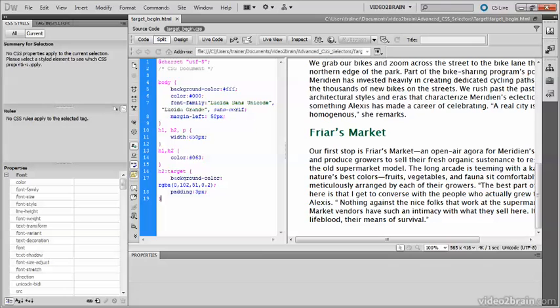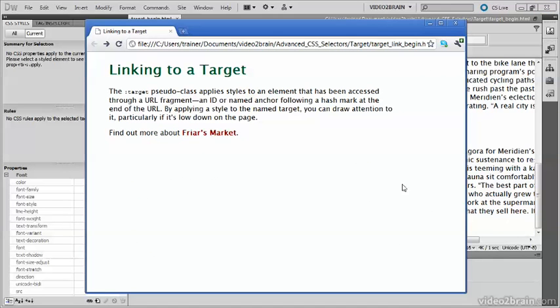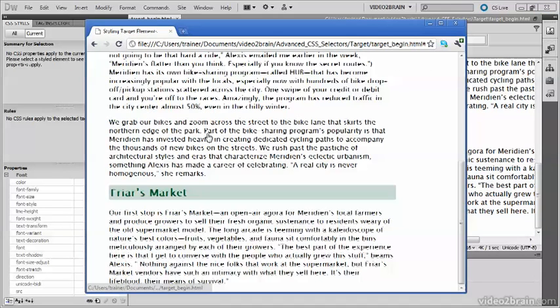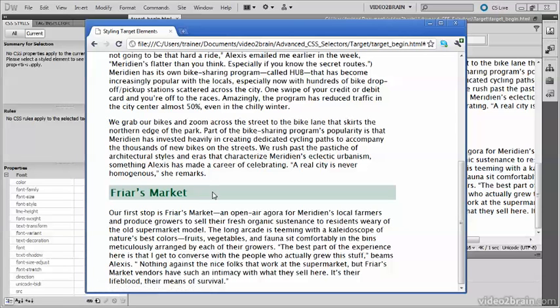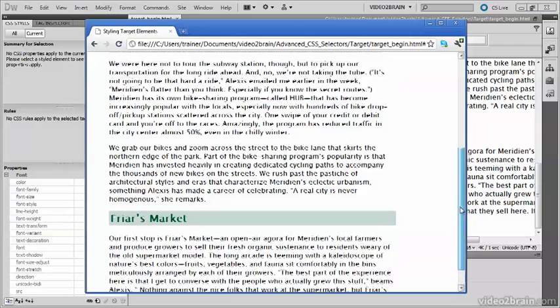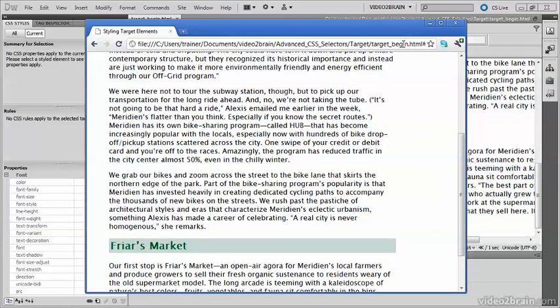And I'll get the browser to test it again. So let's click that link. And as you can see, I've now got a nice pale green background behind that heading. So it gives me a very good indication that here we are, we're at the point, the target that we wanted to get to. Now the interesting thing about the target pseudo class is that if you don't have the fragment identifier at the end of the URL, it doesn't apply the style.